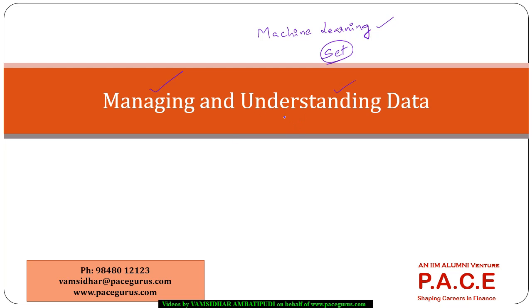How do I really understand the data? What are the different steps? When someone has given data to me, what are the different steps that are involved in understanding the data? What are the different kinds of manipulations and modifications I have to do to the data so that it can be used for a good machine learning purpose, so that the machine learns from the data much more appropriately.